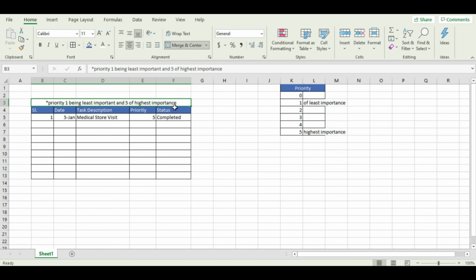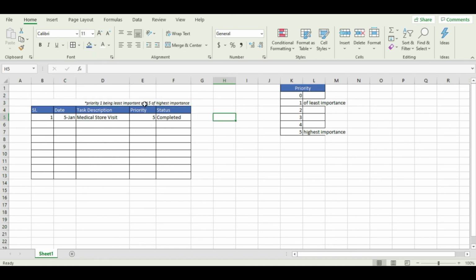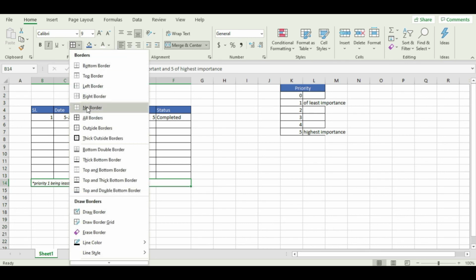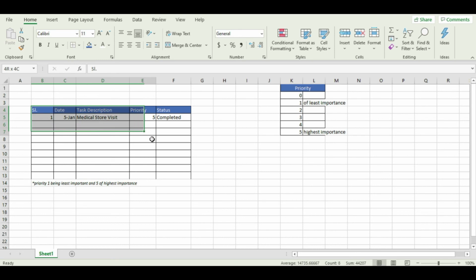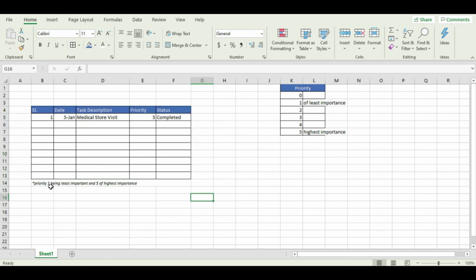Okay, so this is a comment, so you put it on the right. I'll change the font to a much smaller one. Or you can put this at the bottom. Yeah, that would be much better. That's just an FYI for whoever is going to update it. Borders, that means remove all borders, then just add the borders in again. Priority 1 being least important and 5 of highest importance. Okay.